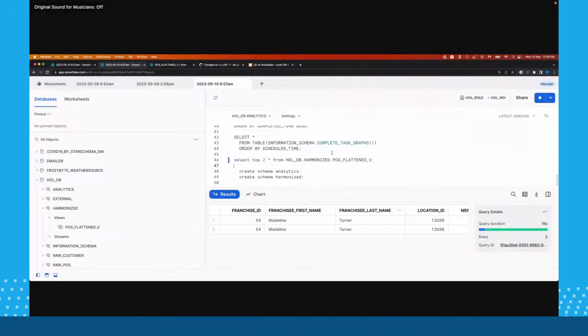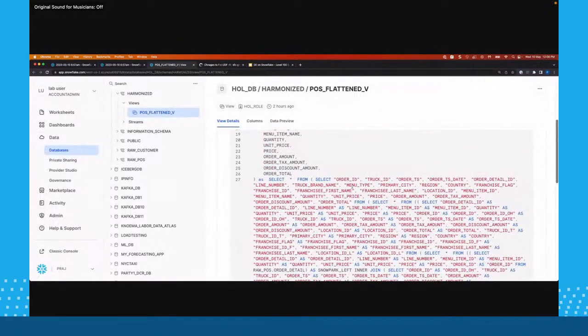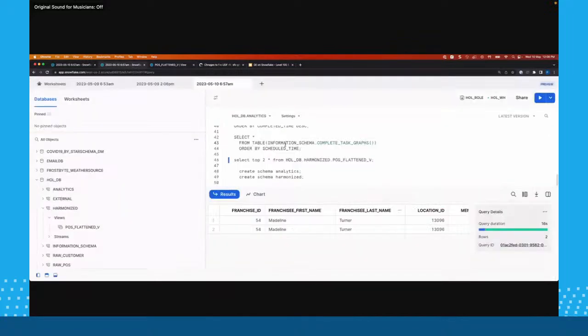You could create a table as well, or take an output and dump it, or in this case, a view. We created a view just to showcase what the output and the definition would look like when you're converting your data frame APIs into SQL, which you don't have to do. Snowflake behind the scenes does it for you.